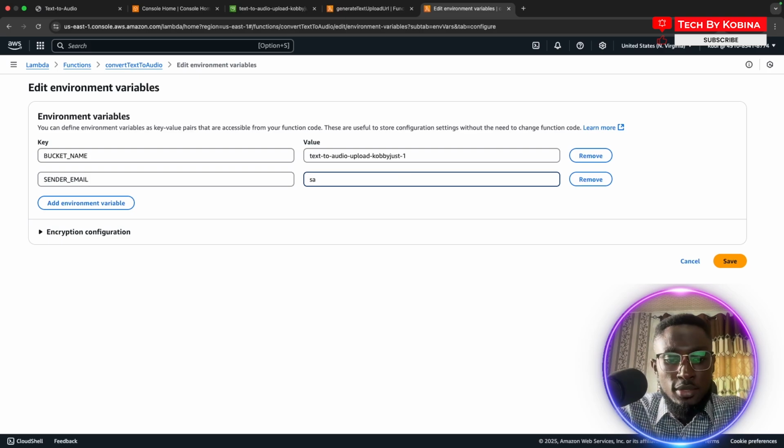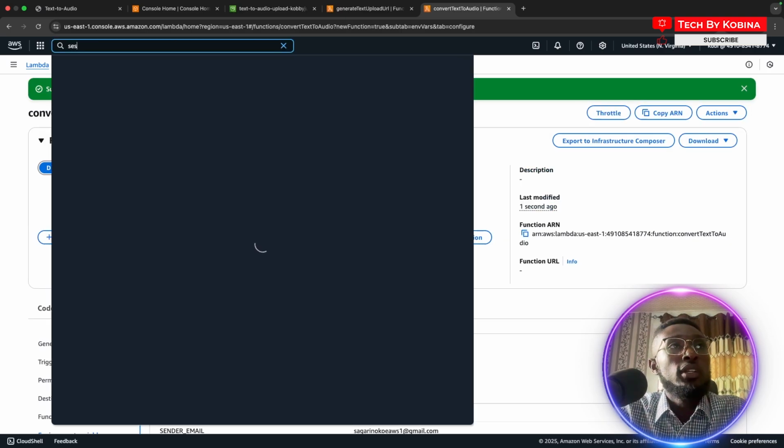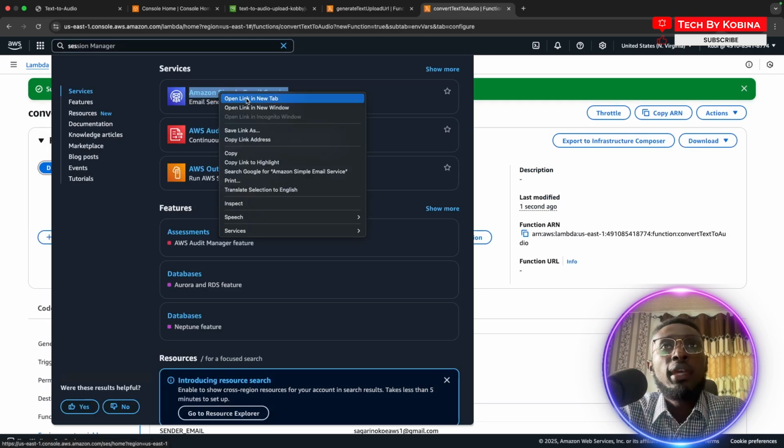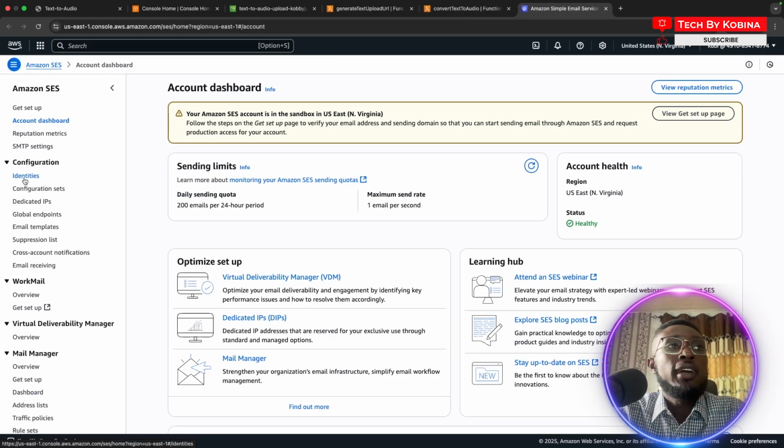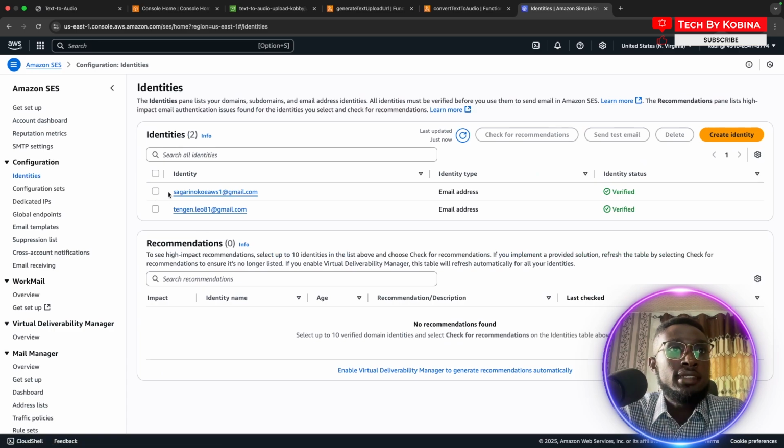For the purpose of this tutorial, we are making use of SES in the sandbox version. If I want to receive email on a particular email address using SES, you have to verify this email. So I have to ensure that the email address I'm passing here is verified. Let me quickly do that. Let me search for SES, and in SES, I'm going to ensure I have this email address verified as an identity. If you come in here, this is the email address I entered.